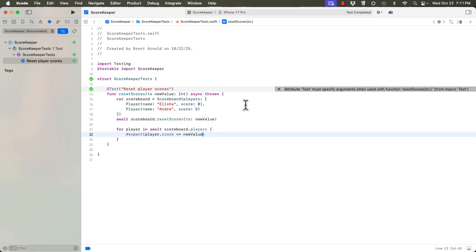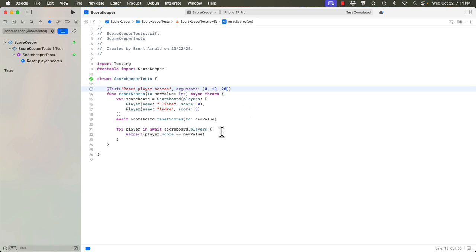Now, we've got an error because when we call this method, we don't actually have any parameters. To fix that, we use what's called arguments. We say arguments, and then we pass in an array of arguments. In our case, we're going to say 0, 10, and 20. Now we can run this test, and it's going to run for however many arguments we have, which is 3. So it's going to run it 3 times. Let's see how that works.